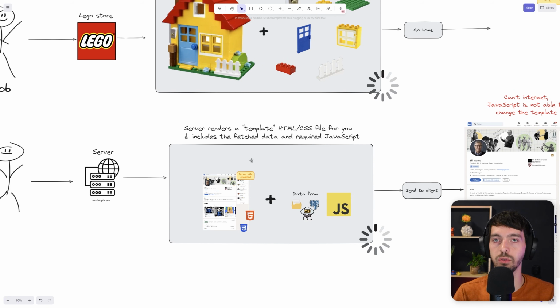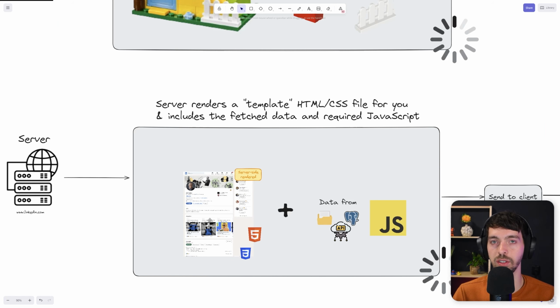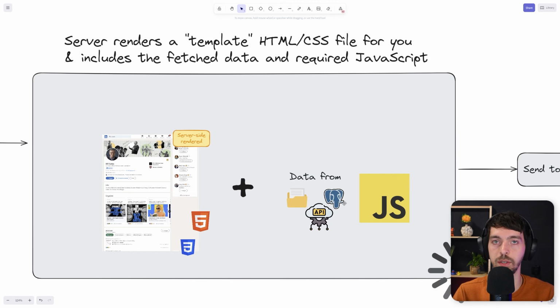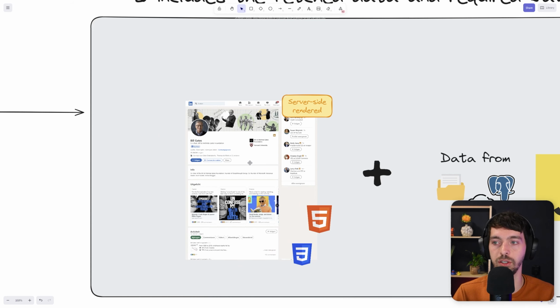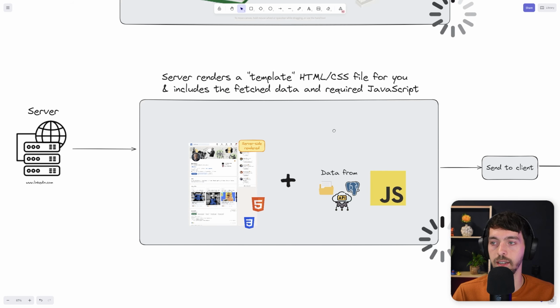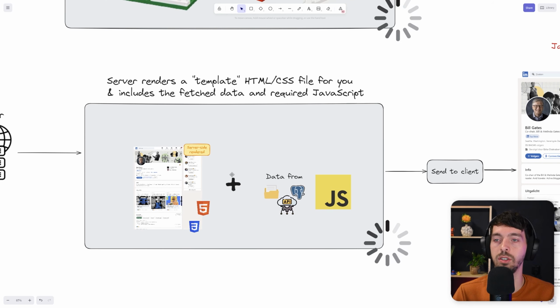This time we're going to render an initial version of the page on the server. So it takes a little bit longer to send a response, but in that time we're going to fetch the data from the database, from the APIs, and so on. And with that data, we're going to create an initial version of the page. And that server-side rendered page will be sent to the client together with the fetched data.